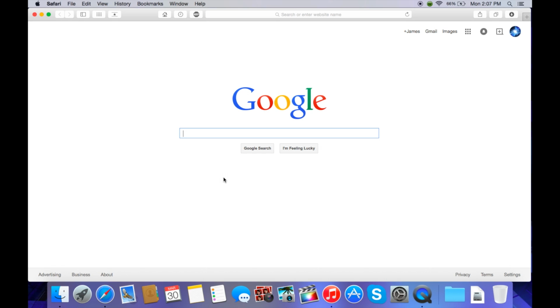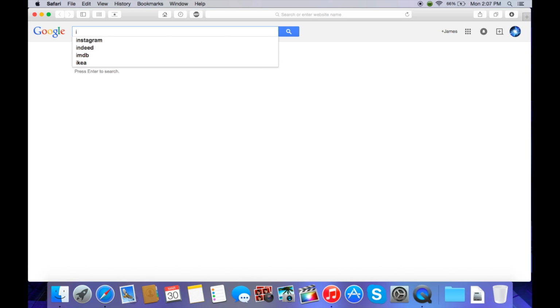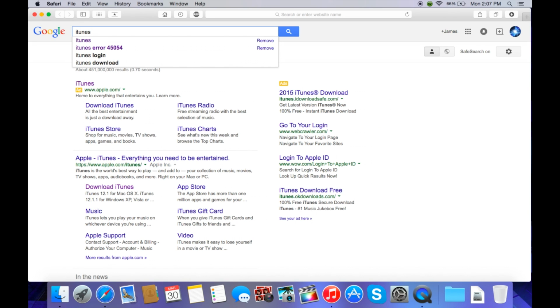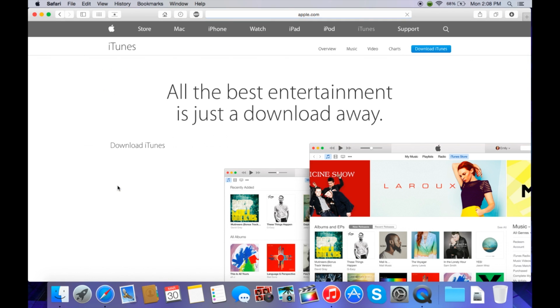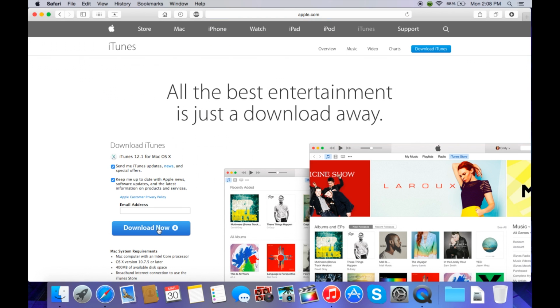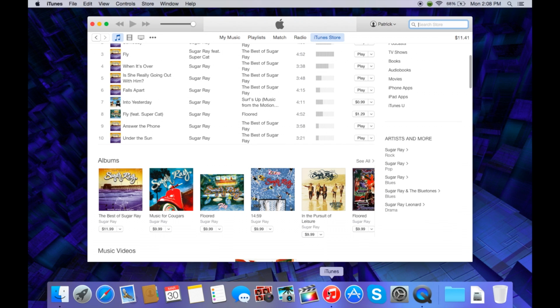Alright guys, so here at the computer, we go to the Google, because Google rules the world. And we're gonna install iTunes. As you can see, there's the error code, 45054. And you're gonna go to the main Apple website. And basically, you're just gonna download the file for iTunes. It's gonna be a DMG extension. Mac, obviously, and I'm gonna wait for that install. I already installed it, so that's what that is.